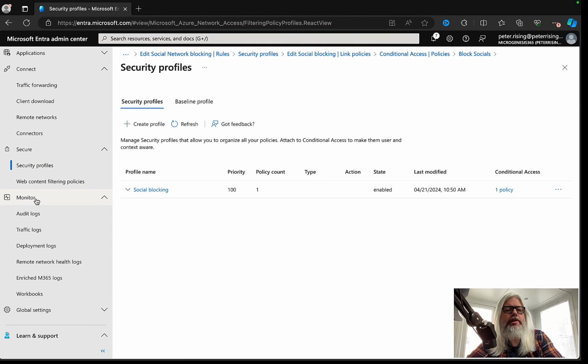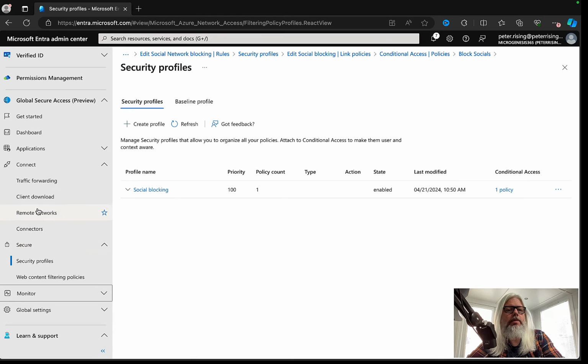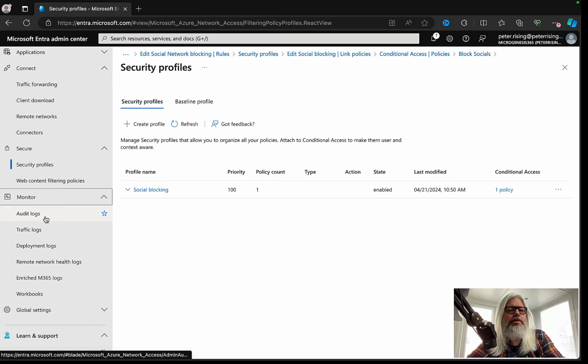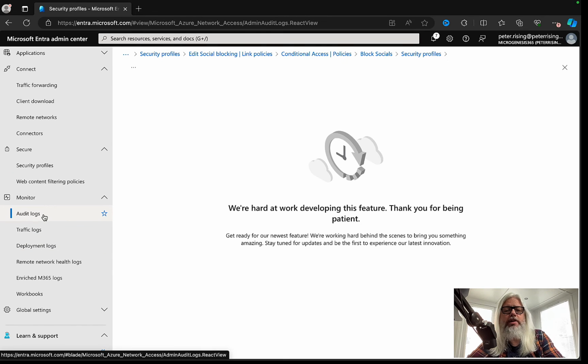If we go to the monitor section here, which I've just closed, let's reopen it, and let's go through what we've got under monitor. Audit logs. Now you'll see a few examples of this where the features are not there yet. That's because it's a preview feature that Microsoft are working very hard on. So no audit logs at the moment. We'll come back to traffic logs because that's what I want to particularly look at.